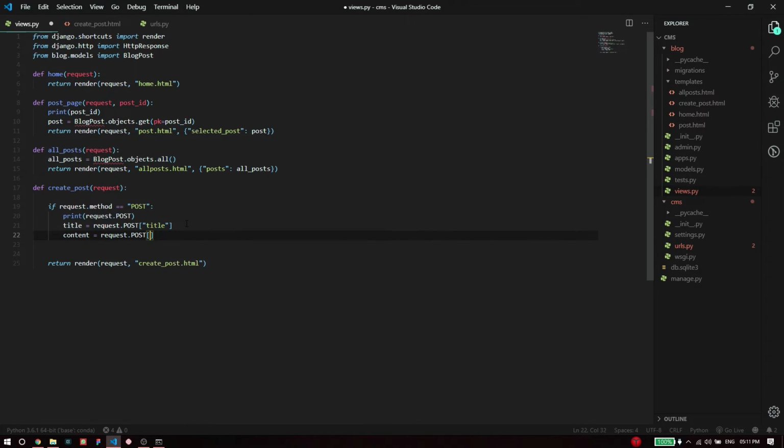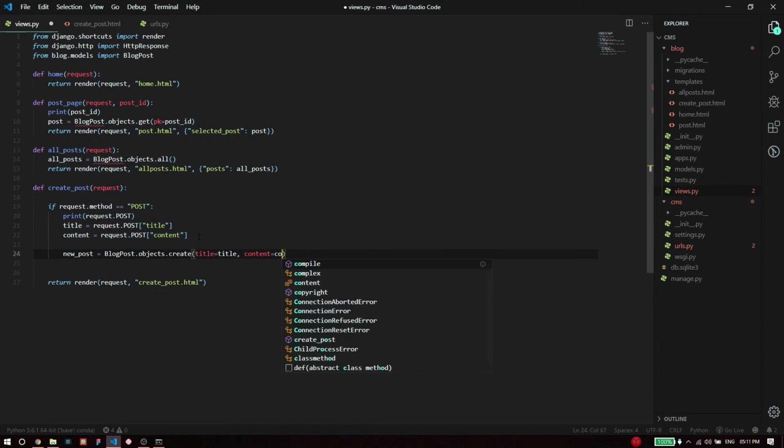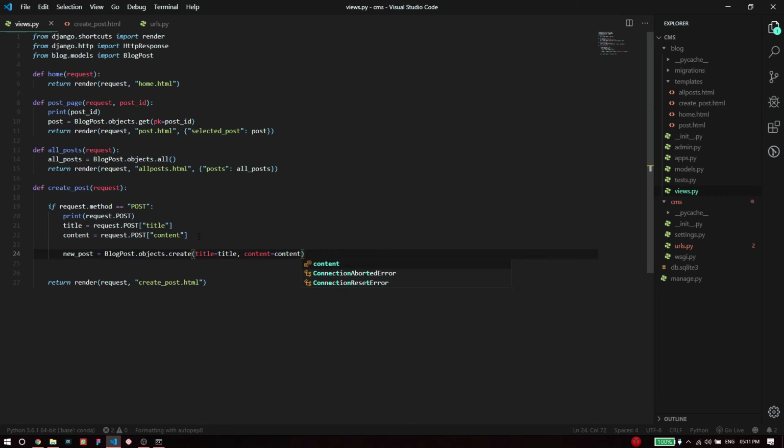Now of course, to create a new post, I'm going to write new_post is equal to, and we are going to use the create method that is part of our model manager. I'm going to write BlogPost.objects.create, and then pass the title to it. Title is equal to the title variable that we just created, and content is equal to content, and of course the created timestamp will be created automatically.